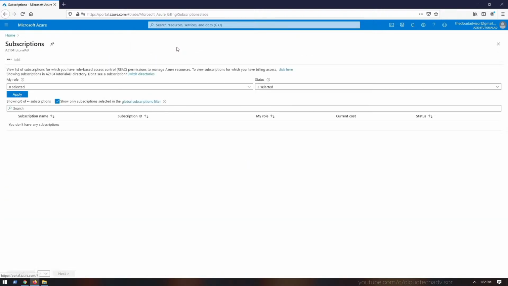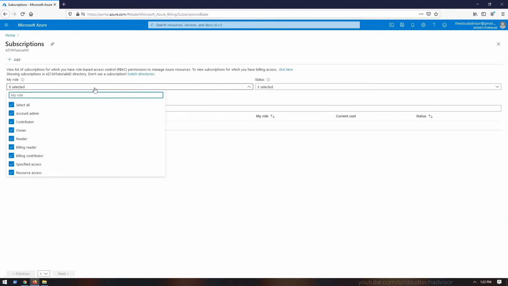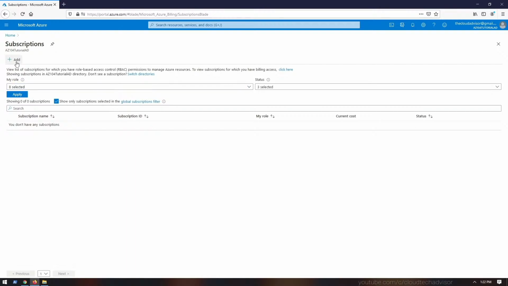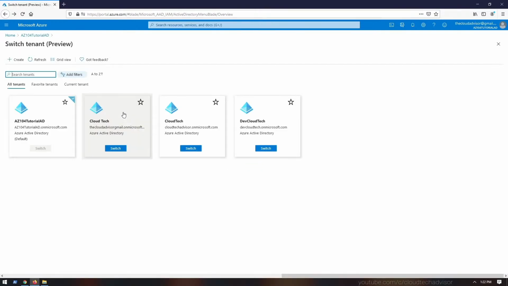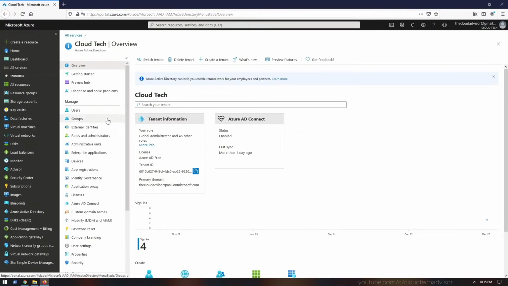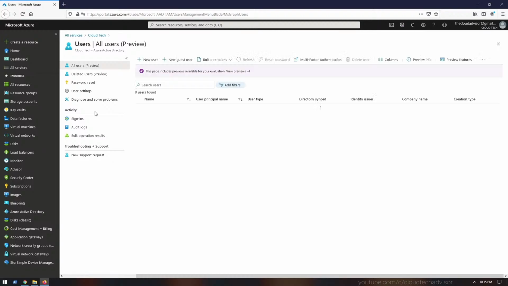If I'm trying to check what subscription I have under this tenant, as you can see, I don't have any subscription because this is a blank directory. From the Add button, you can create a new subscription, then deploy new resources. Now let me switch back to my directory and continue to familiarize ourselves with the basics about this service.